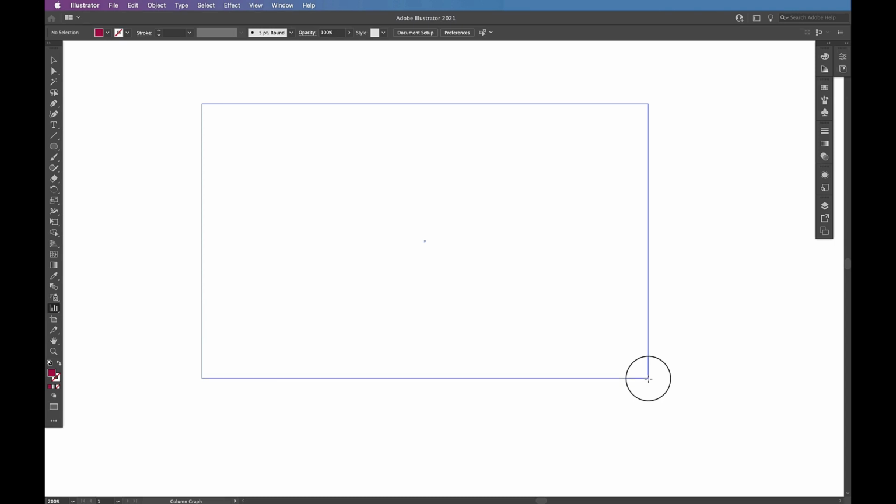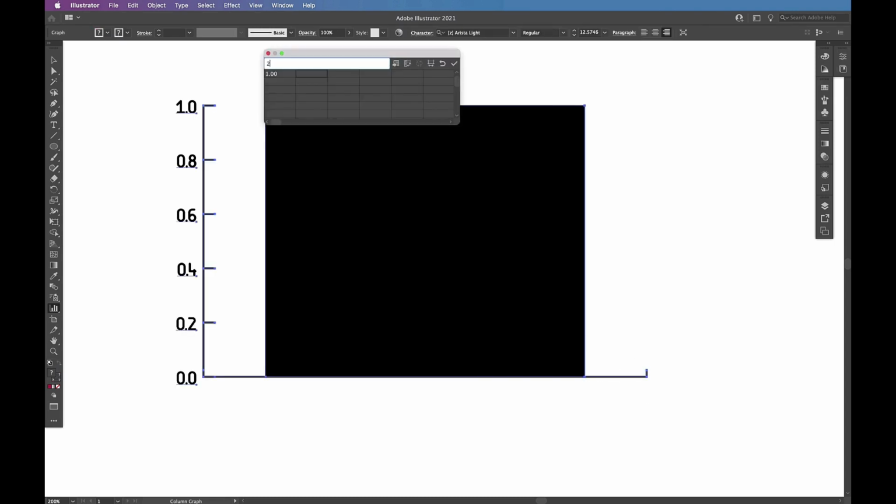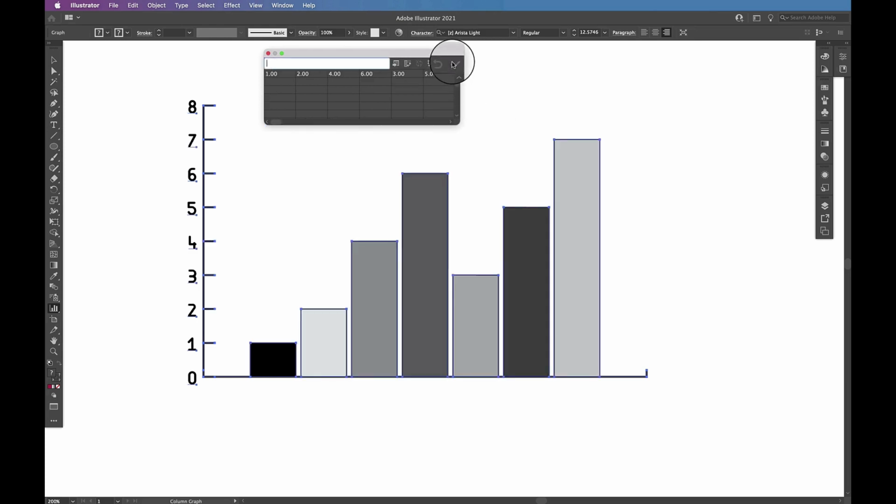Now, once you let go of your mouse, the foundational elements of a bar chart will appear in front of you with an Excel-like data entry box floating above. Input your data going from left to right, and hit the checkbox when you're done. You'll see the bars appear and the y-axis scale change.